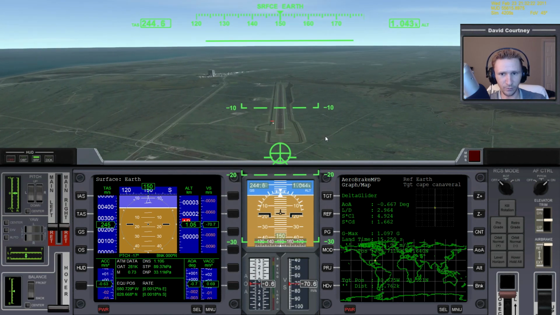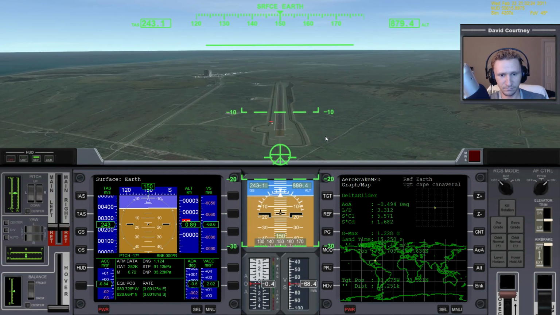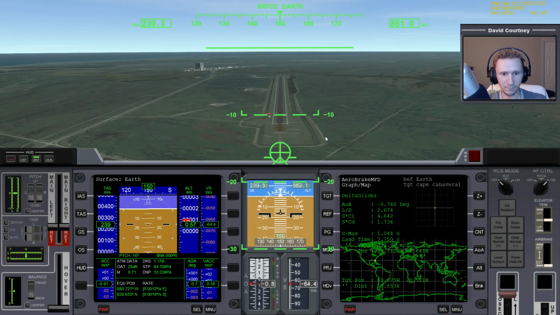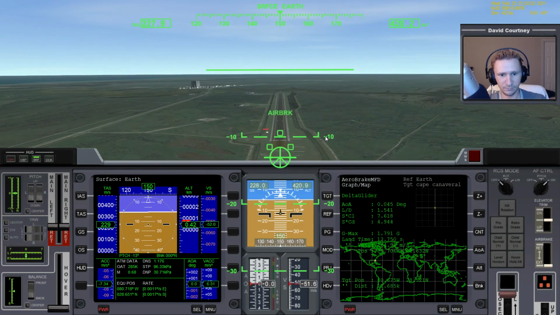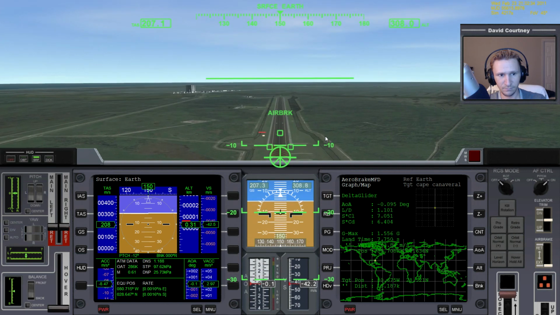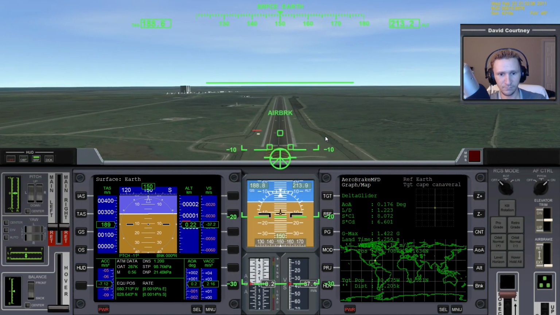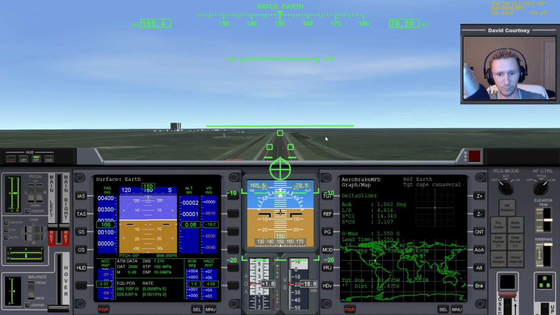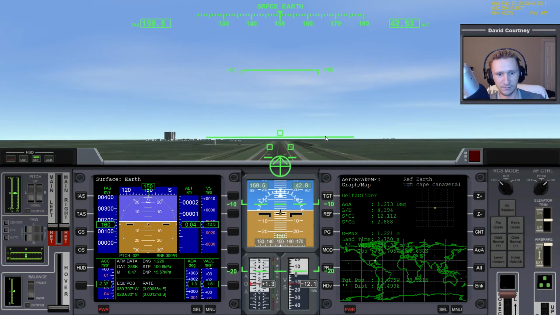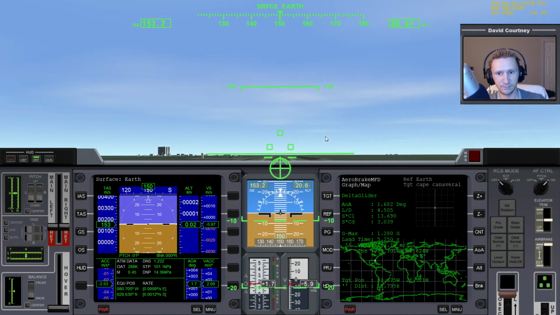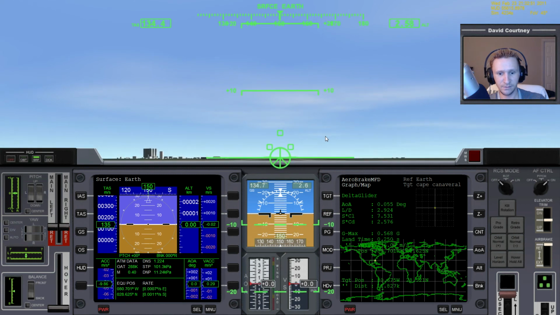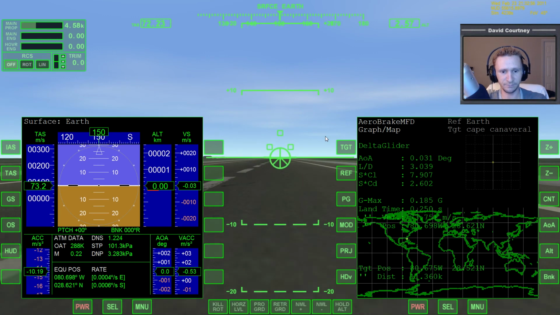Okay, we're lined up with the runway. 1,000. Landing gear, air brake. 500. 400. 300. Gear down. 200. Pull the air brake back in, we're slow enough. 100. Watch the vertical speed. 50. 40. 30. 20. 10. And brakes. And F8 so we can actually see the runway.